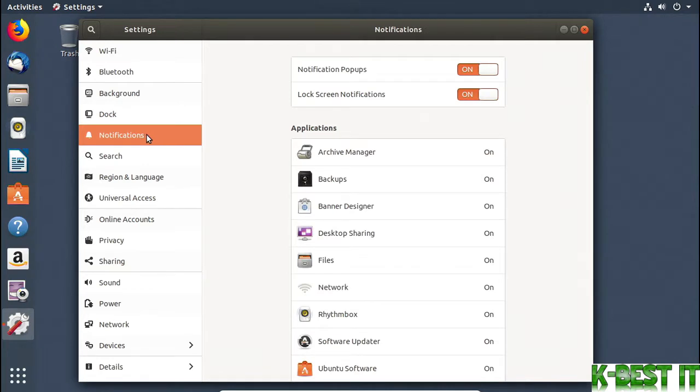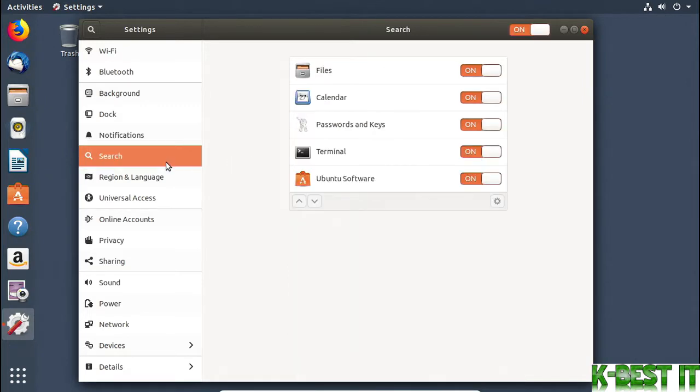The Notifications section lets you configure whether apps are allowed to pop up a notification on the screen when they want to share some information with you. Pop-ups here controls that, and you can also set whether you want them to appear on the lock screen. And below that, you can control whether individual apps are able to send notifications, if you want to use more granular control. Under Search, I can choose which of these items will appear in the search interface, and change the order in which they appear as well.